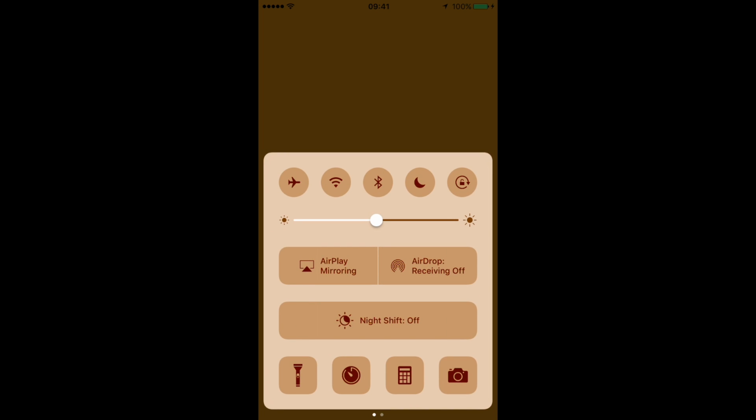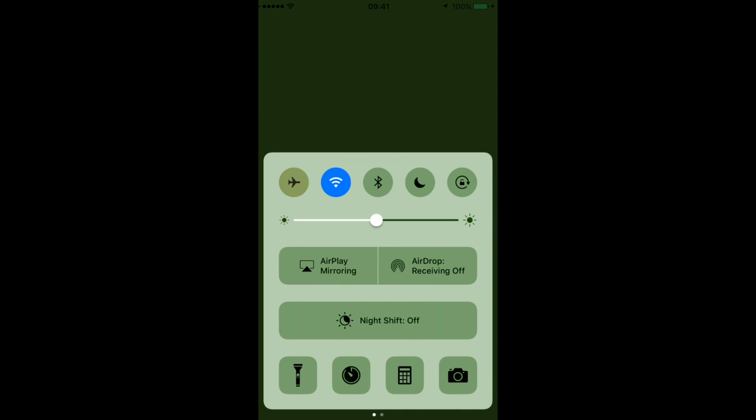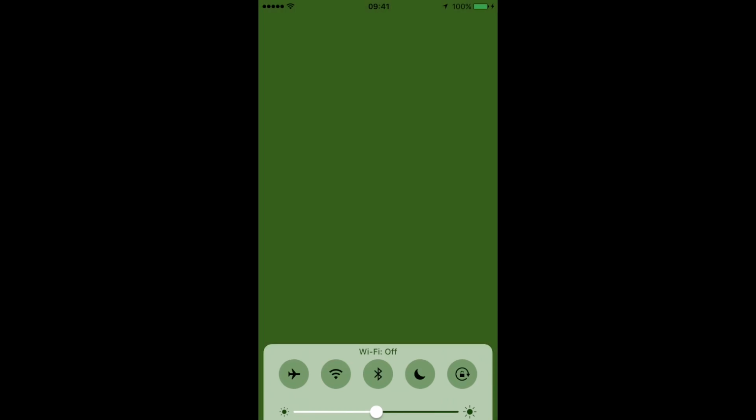So now I'm gonna turn my Wi-Fi on, and let's go to my view controller again, and you can see it changed to green. And now I'm gonna put my airplane mode and go back, and it goes to red. I'm gonna turn it off, back, go green, and I'm gonna turn my 4G on and it goes to orange. Simple as that, guys.